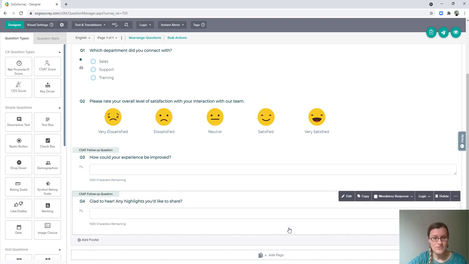So follow-up questions are really useful because they're specifically tagged as follow-up questions. What that's going to do for you is it's going to enable you to view text analysis for those questions on the dashboard as well too.